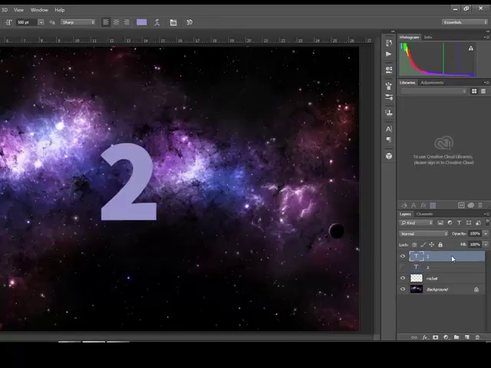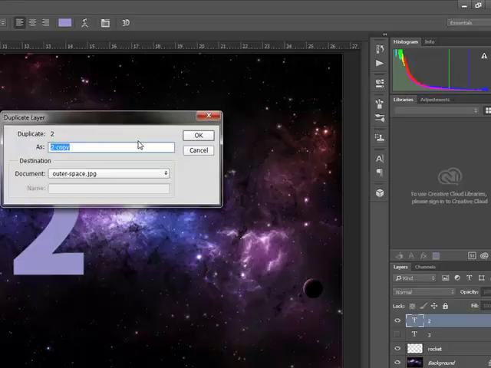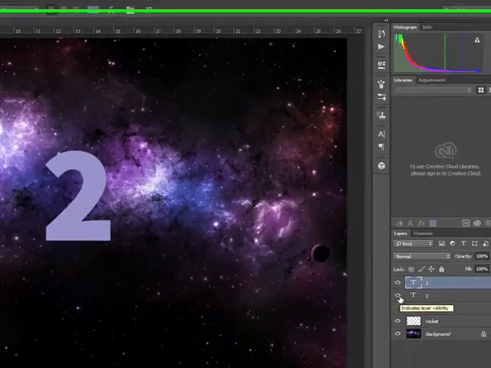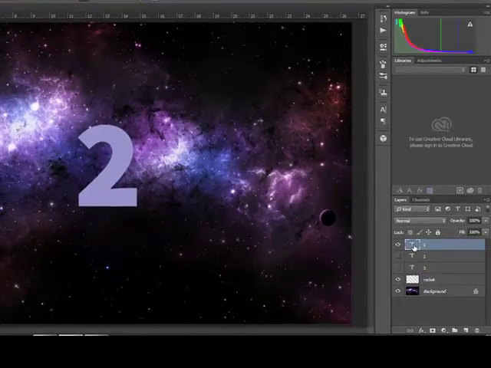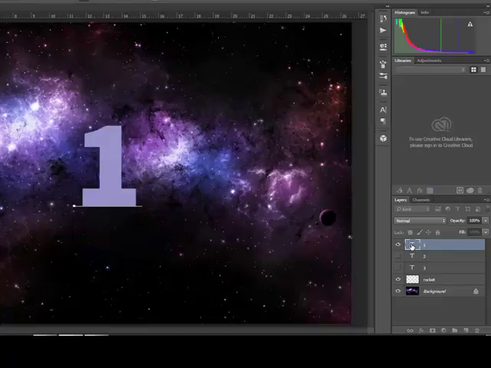Okay, now let's do the 1. Right click, duplicate the layer. You're going to just put a 1 in its place. Say OK. Make sure you get rid of the 2 layer. Punch the eye out. Double click the T by the 1. Select the text and make it a 1.